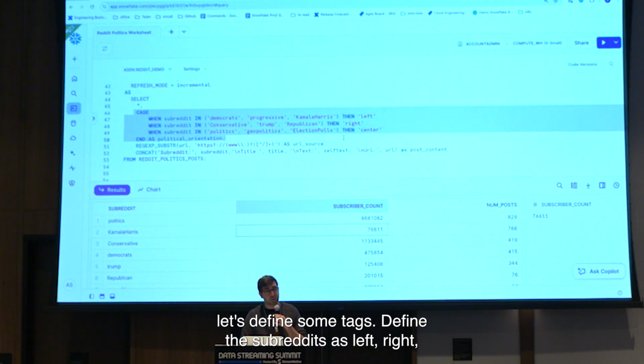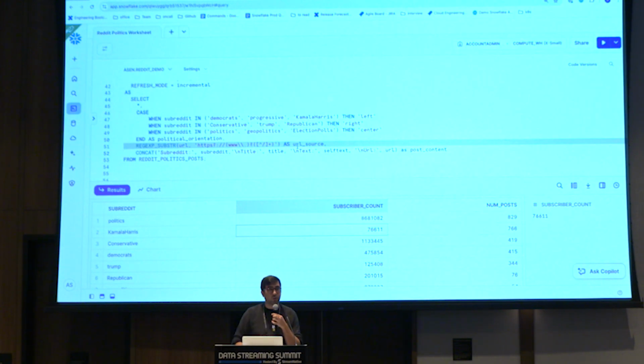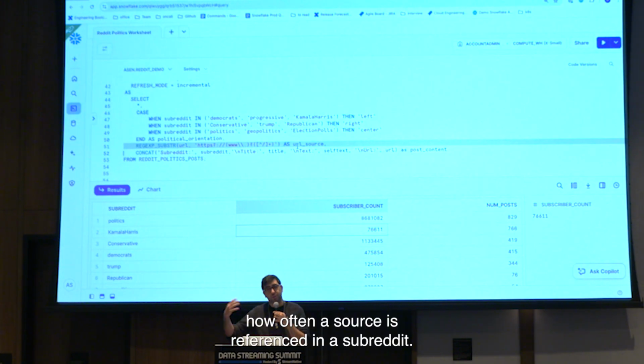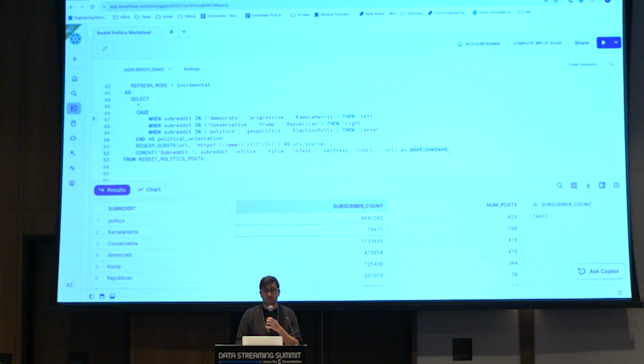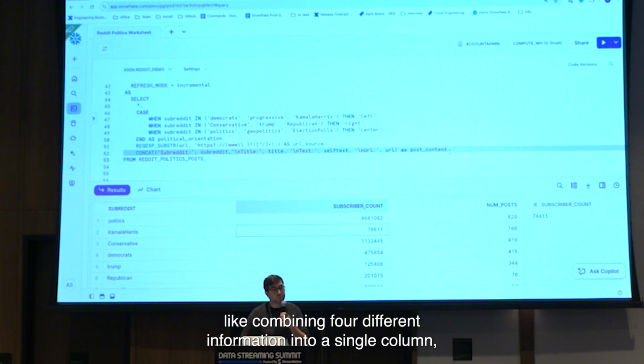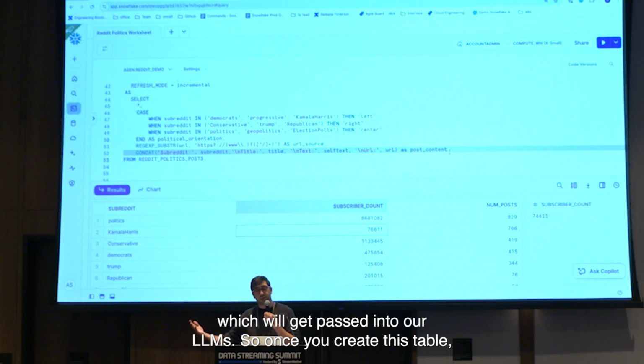So in this transformation model, let's define some tags. Define the subreddits as left, right, or center. Extract the URL source so that we can showcase how often a source is referenced in a subreddit, and also prepare the post content to be used by LLMs, like combining 4 different pieces of information into a single column, which will get passed into our LLMs.